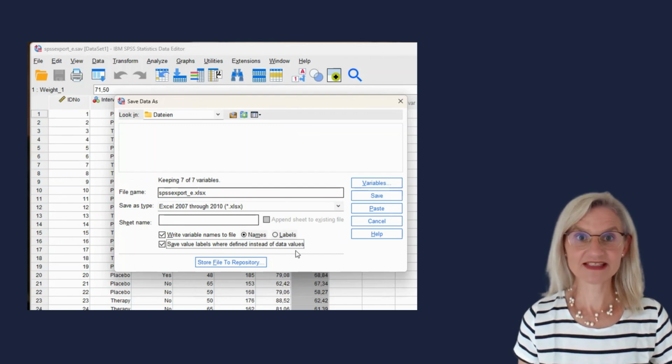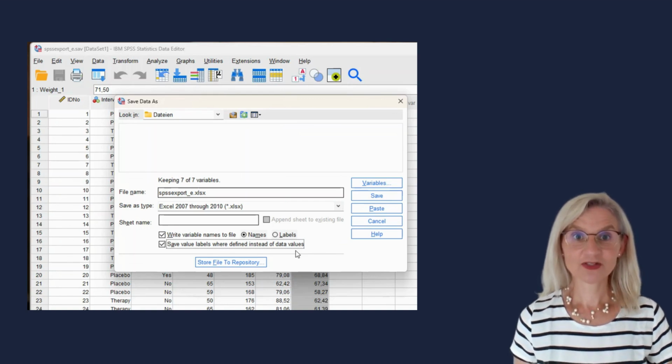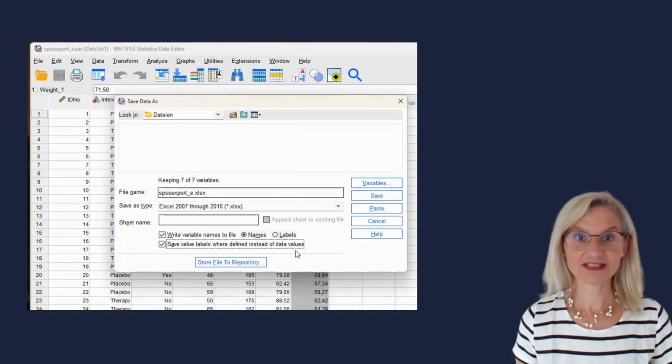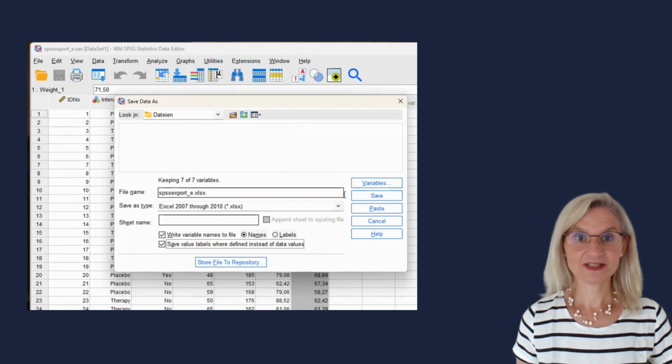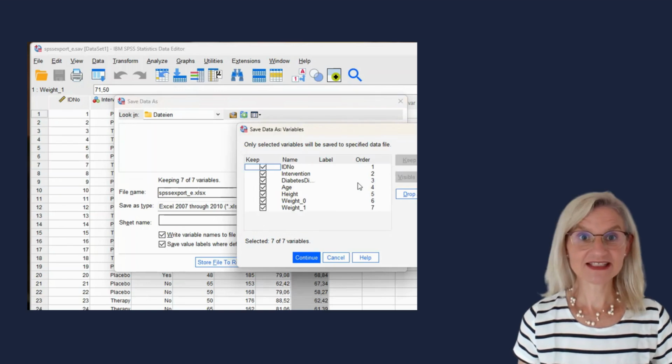However, in many cases, you might not want to export all variables to Excel. Let's say we only want to export the data collected before the intervention, which means the variable weight 1, weight after intervention, should be excluded. To select specific variables, click the Variables button on the right side. A list of all variables will appear.